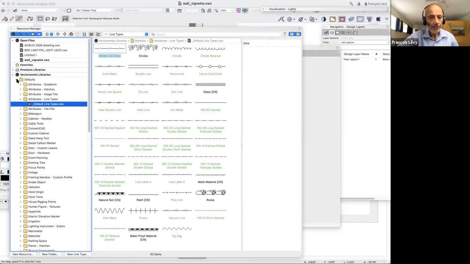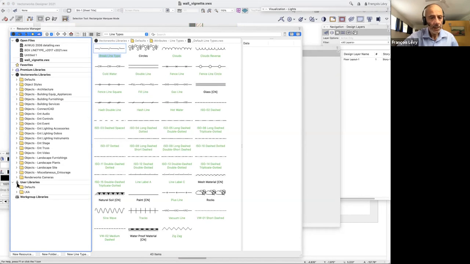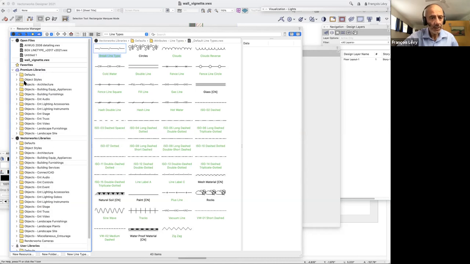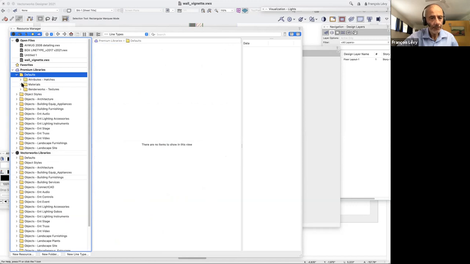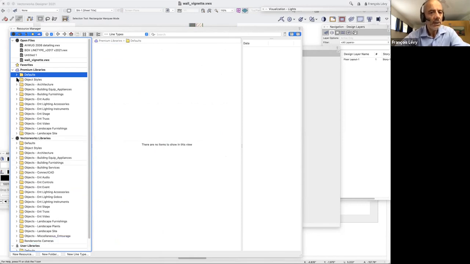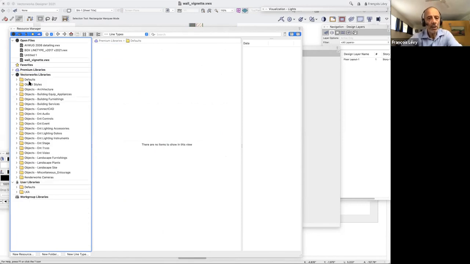And then I don't know if there are any additional in, nope, RenderWorks hatches, object styles, that's it. So that's where I would look.